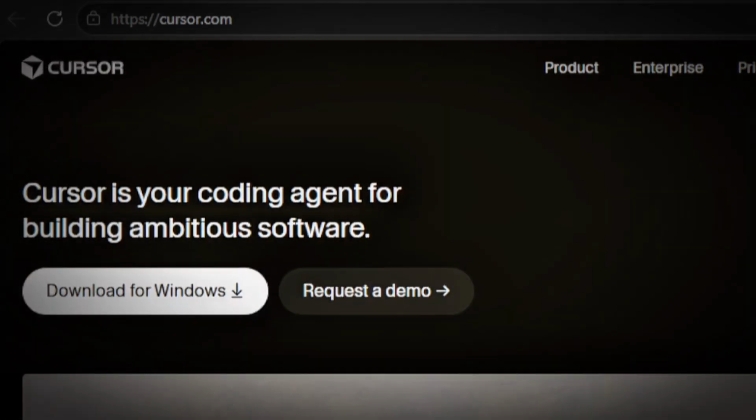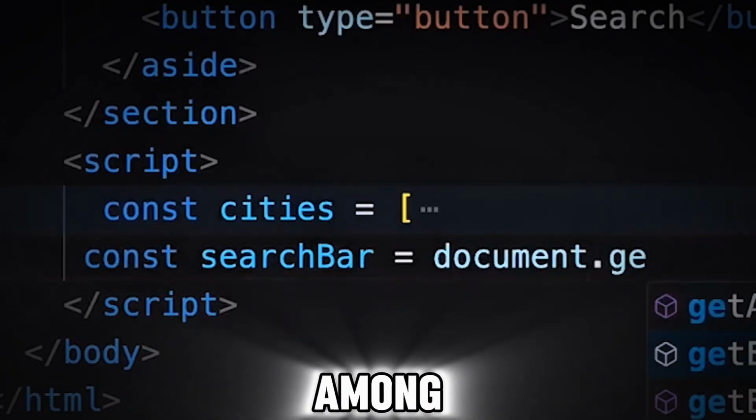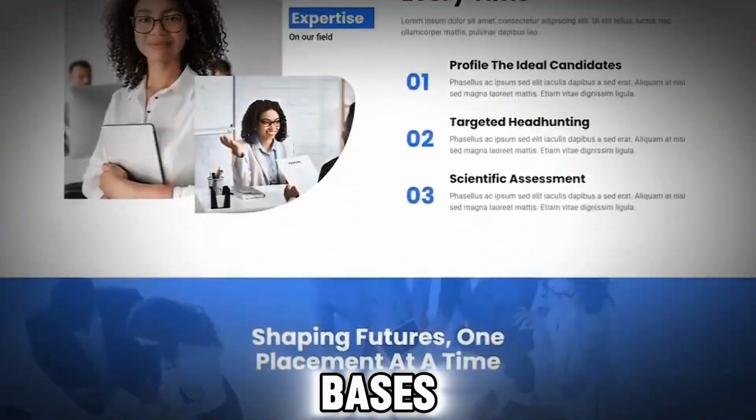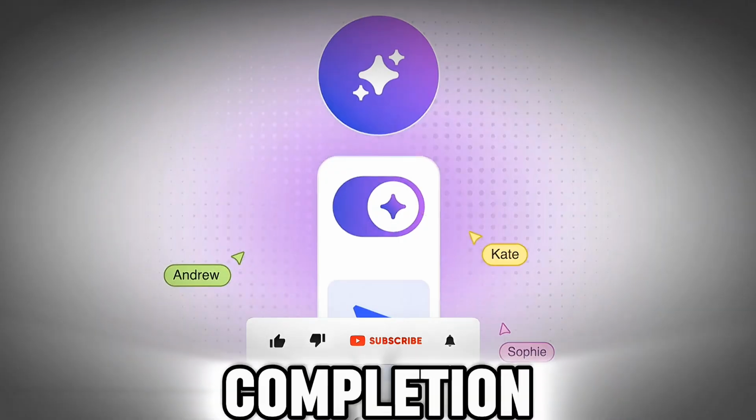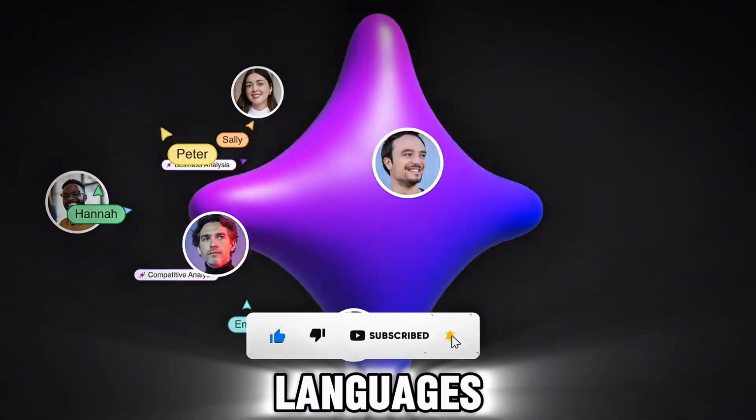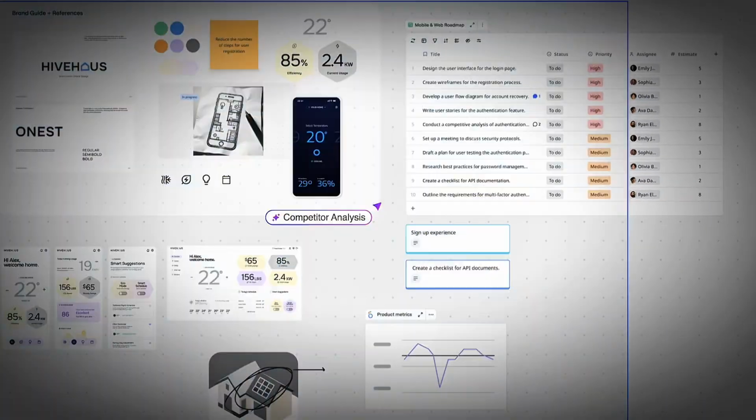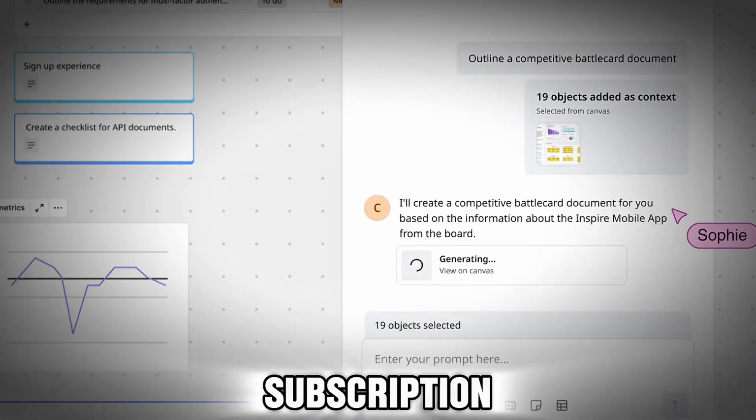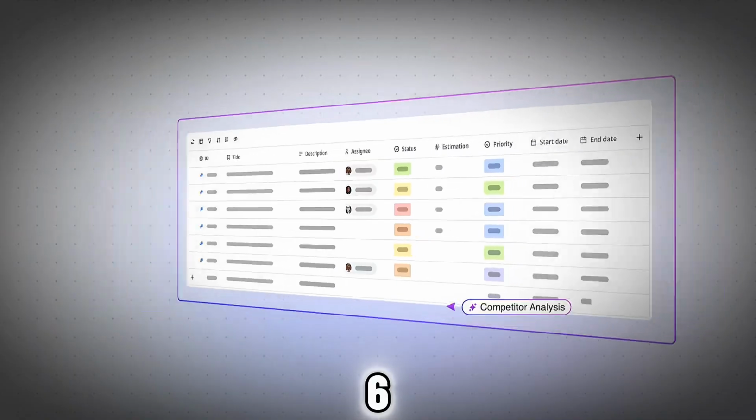Number 5. Coding Assistant. Cursor is a paid AI-powered code editor that has become popular among developers for its ability to understand and edit entire code bases. The free alternative is Codium. It provides AI-powered code completion, explanation, and generation across dozens of programming languages and integrates with most major code editors as a free extension. For developers who want AI assistance in their coding workflow without the subscription cost, Codium is a serious option.